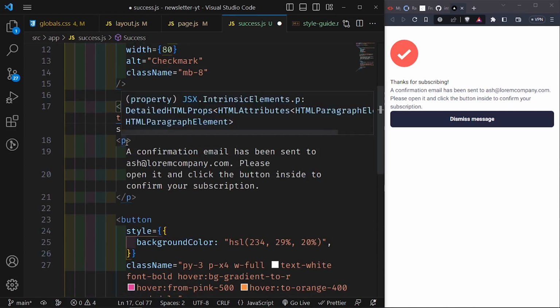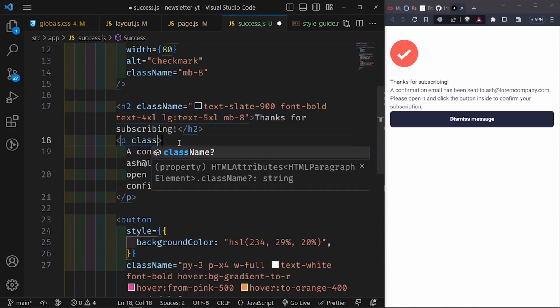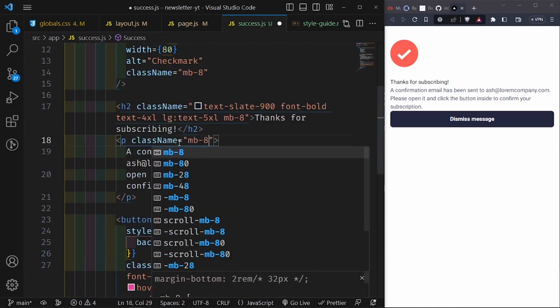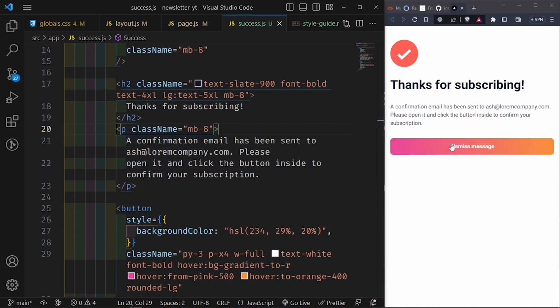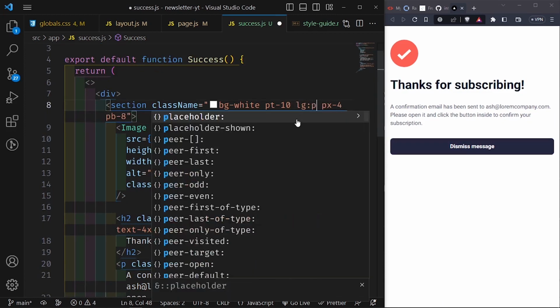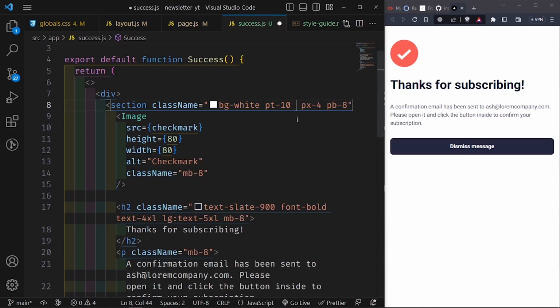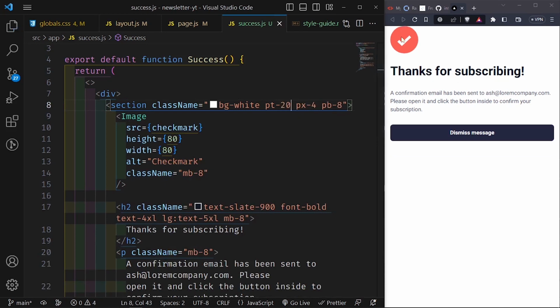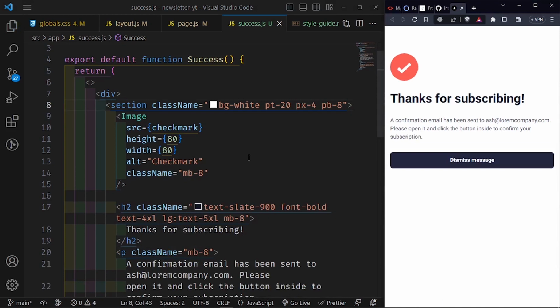And then for the paragraph, we're going to give it a margin bottom of 8 to push away just a bit from this dismiss message. And then let me go ahead and do this. Let's say that for large screens, the padding on the top, you know what, this can remain. Let's change this to 20 because I want to add more padding here. Yeah, there we go. Now what we need to do is we need this button to come on the bottom.